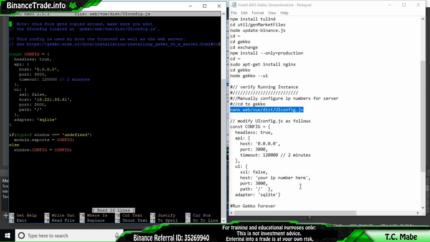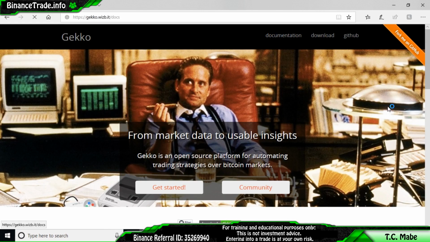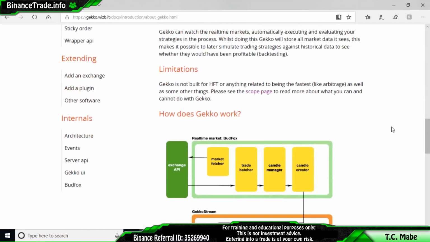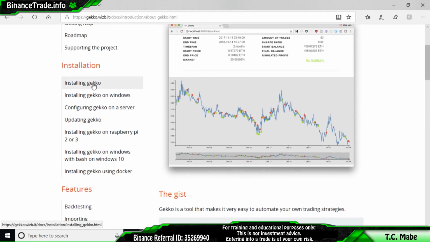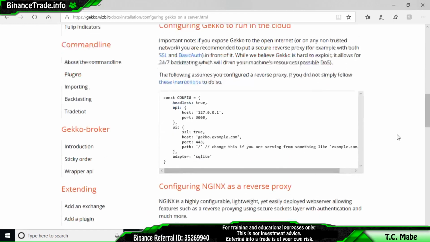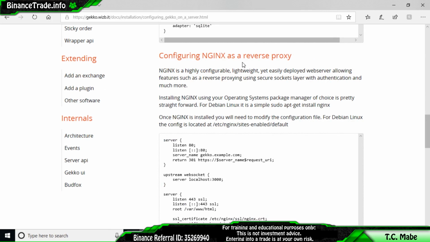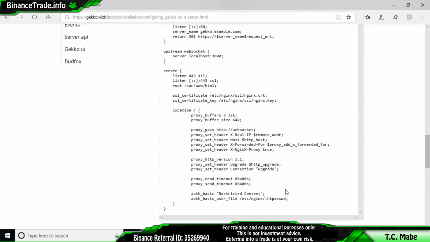Now I want to point out for a second real quick here, there are additional installation instructions that are given to you at the Gekko install directory. I'm going to show it to you real quick. Underneath this documentation for the installation, there is to install Gekko on a server. If you scroll down here, there's a whole section about configuring this nginx as a reverse proxy. And it talks about the security model that you want to set up, and you need to go and put all these things in there.